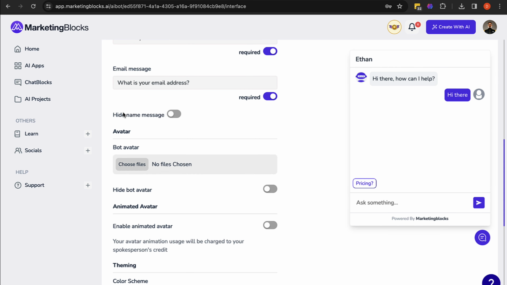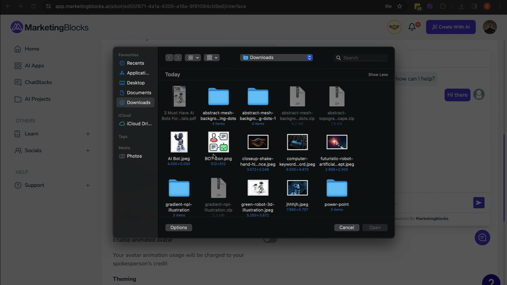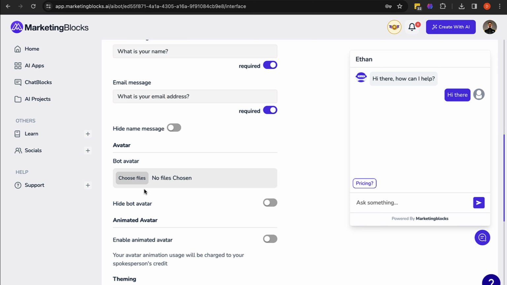Next we have the avatar option. Right here you can select an avatar for your bot, and we have the Ethan avatar. When you click on that, it's going to open up your local computer, so you can upload an avatar. If you want to use your face or whatever, you can select that option right here. If you do not want an avatar to show up at all, you could just toggle this on, and the avatar option will be hidden. I'll leave that on to make it a bit more interactive.